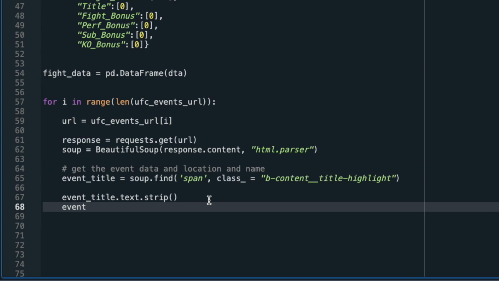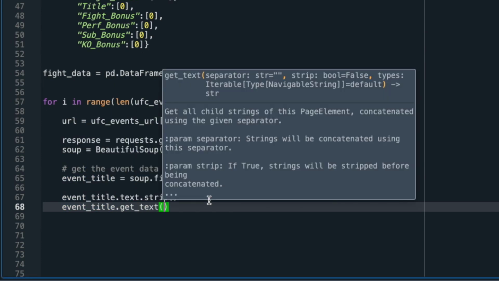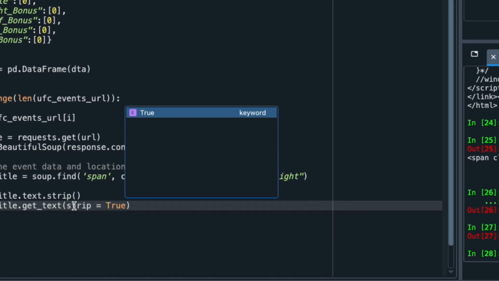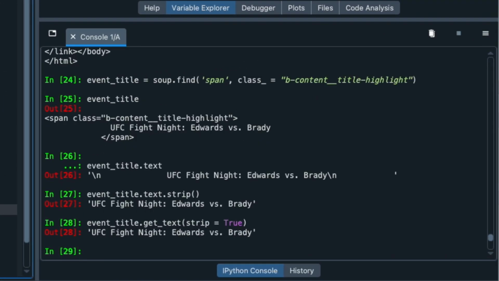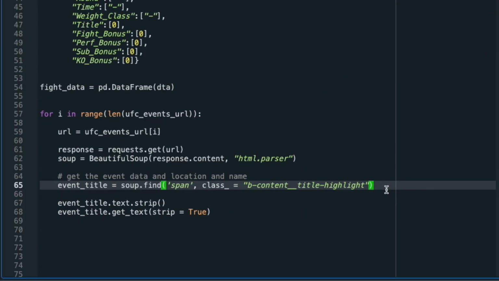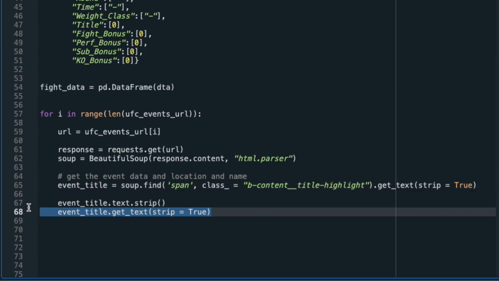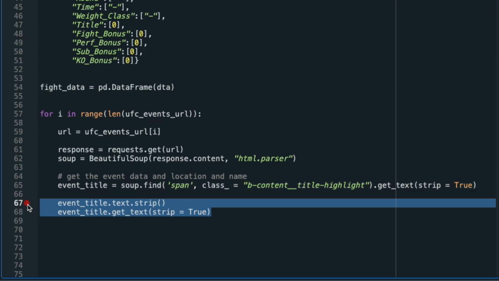A second way of getting the same result is by using the get_text method from BeautifulSoup with the entry strip=True. For this example, the output using the 2 techniques is the same. However, the get_text method is technically removing all unnecessary spacing in the string, not just the beginning and the end. And this will come in handy later on. So I will stick to the second technique for all my text extractions moving forward.